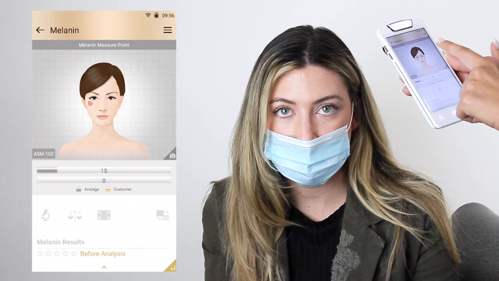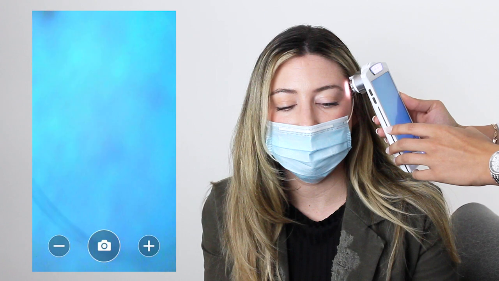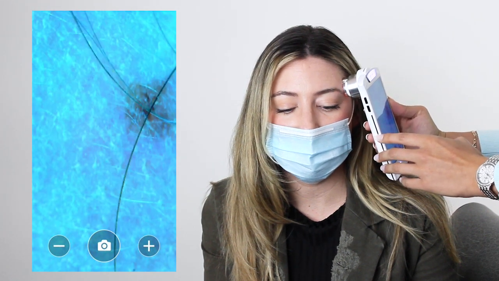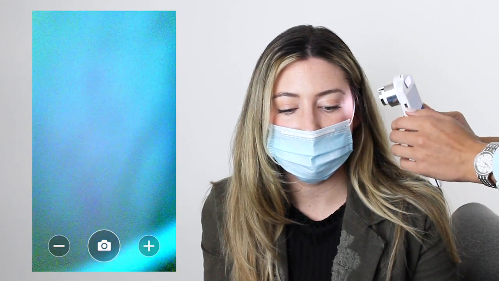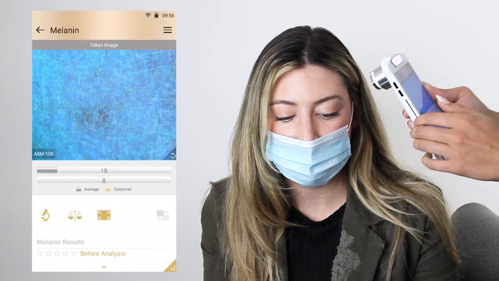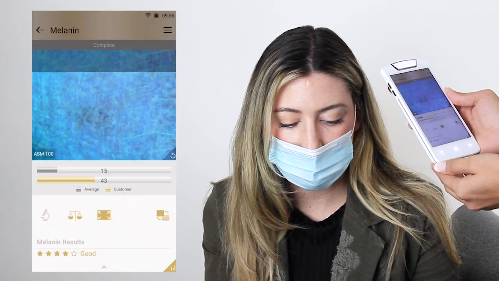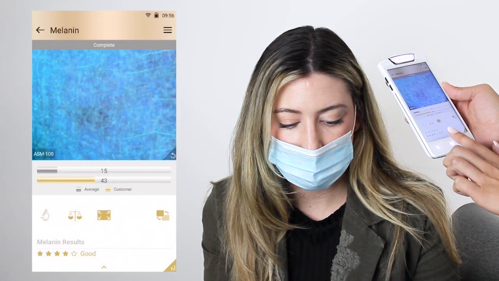Next, we will be taking a look at melanin. This will be measuring any dark spots or pigmentation on your client. Here you can focus on any location where your client may have sun damage or hyperpigmentation. Once you've taken your picture, you'll again choose the analysis button to analyze the results. You can also view sample pictures of different melanin.